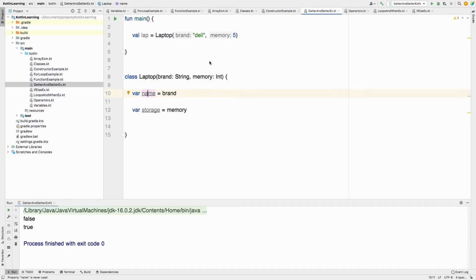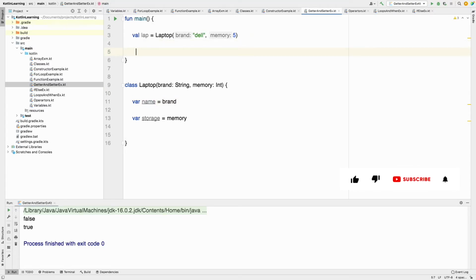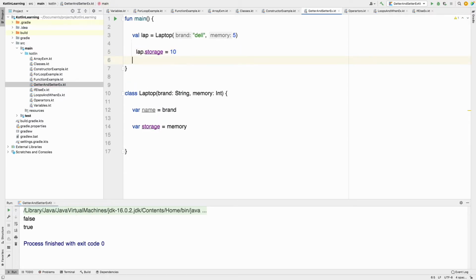So guys, here what we can do is simply when we have assigned this value, you can also assign the value directly, lap dot storage equals to 10, and also you can assign a negative value to the storage as well, like this. So to avoid these kind of things, to have some validation, we use getter and setters.